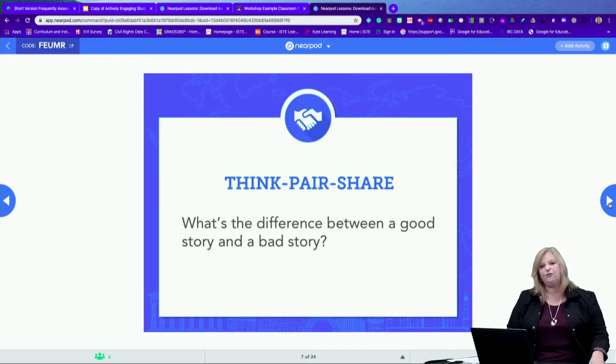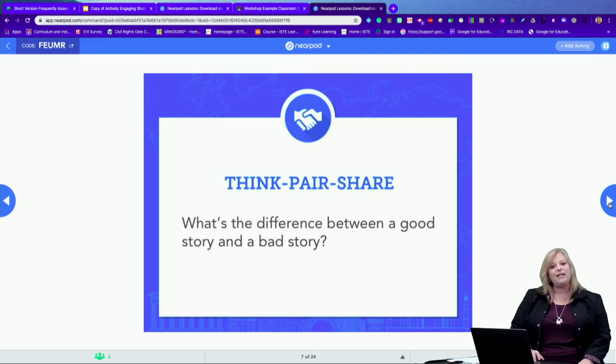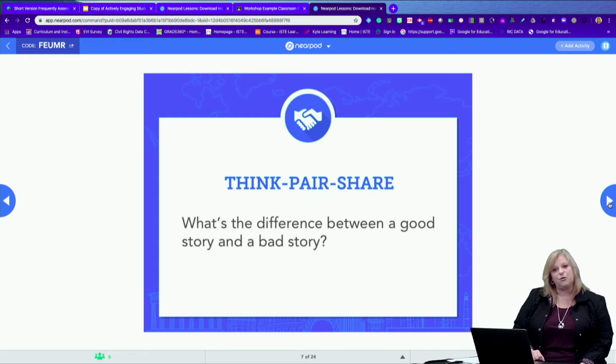All right, so here's the first interactive piece. It's a think, pair, share. What's the difference between a good story and a bad story? So the first thing you would do as a teacher, tell your students we're going to think, pair, share. What do you think? Talk it over with your partner. What do you think the difference is between a good story and a bad story? Okay.